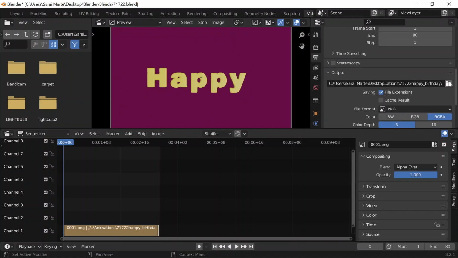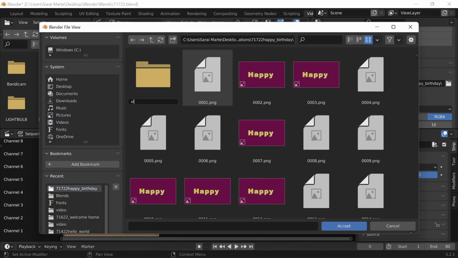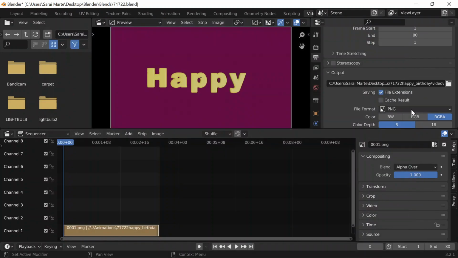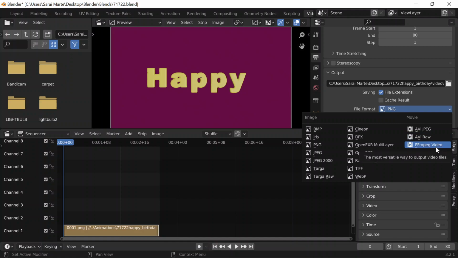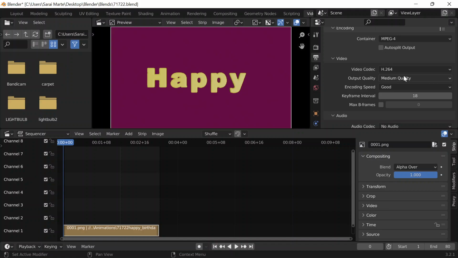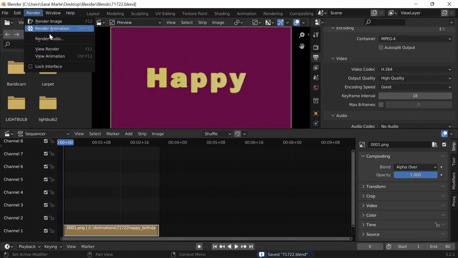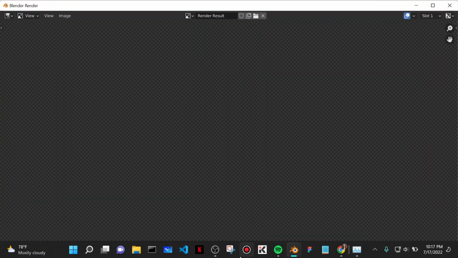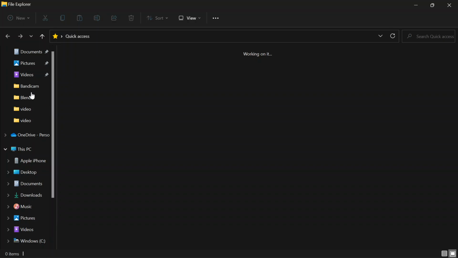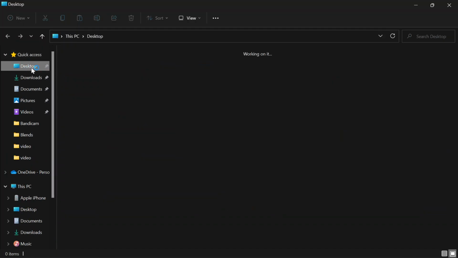Alright, and then just select the folder where I want my video to be outputted, and I usually do in the same folder where my images are, inside another folder. Format FFmpeg video, and then under encoding I go container mpeg4, and then high quality for the output quality. I do Control S, and then I just go up, scroll up, render animation, and then it should render my video. And I'll be able to see that in my folder where I assigned it to be outputted in a few seconds if I could find it.